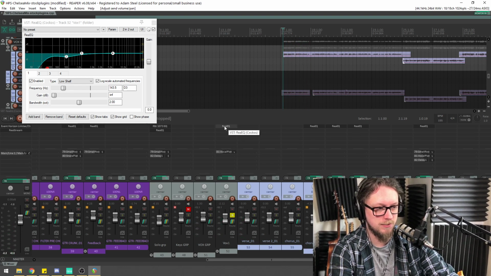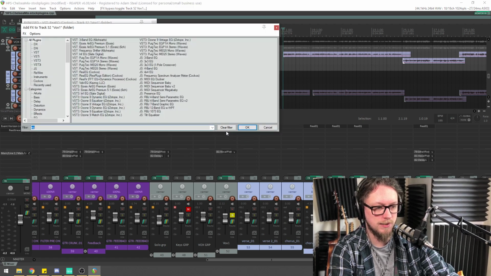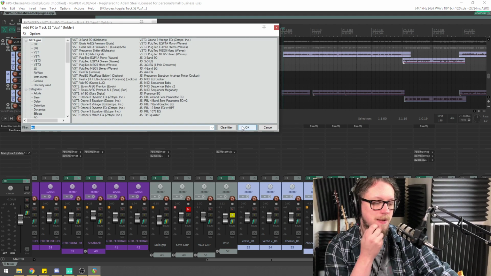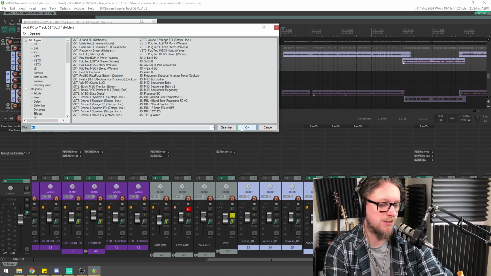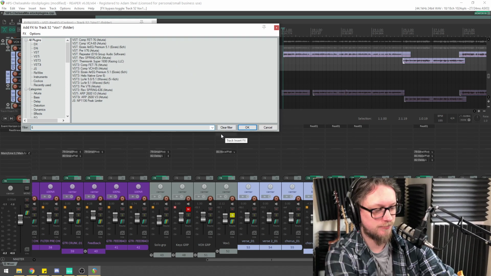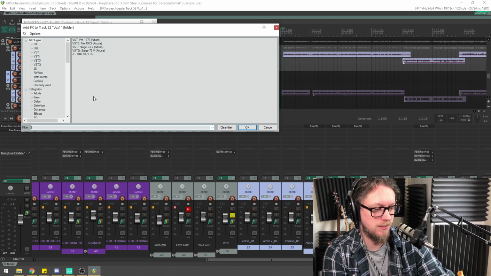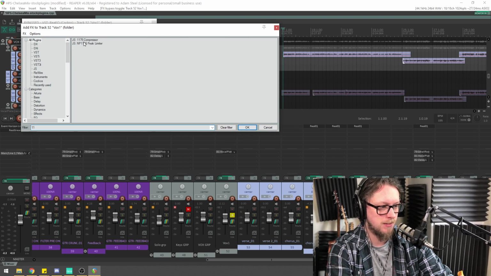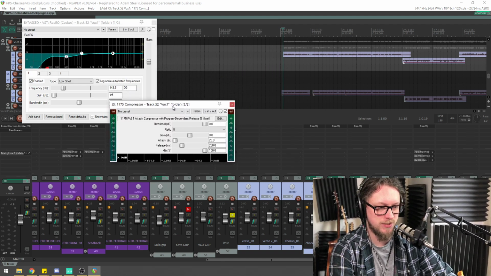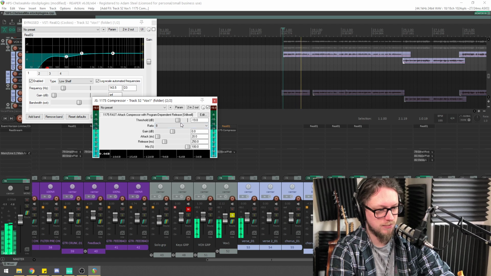And let's not use that yet. Let's start with... let's smash it with a compressor. Was it the 1175 compressor, which is kind of 1176-ish.